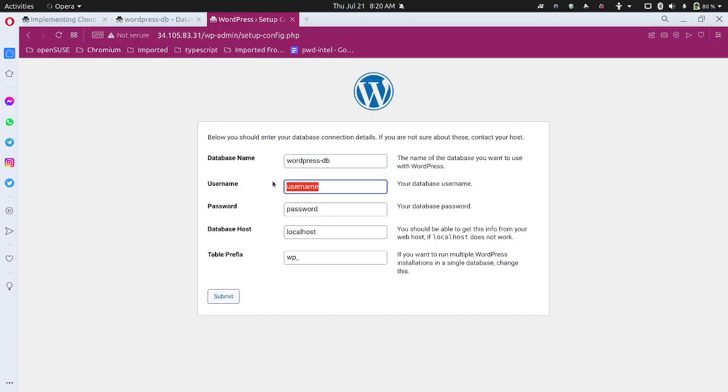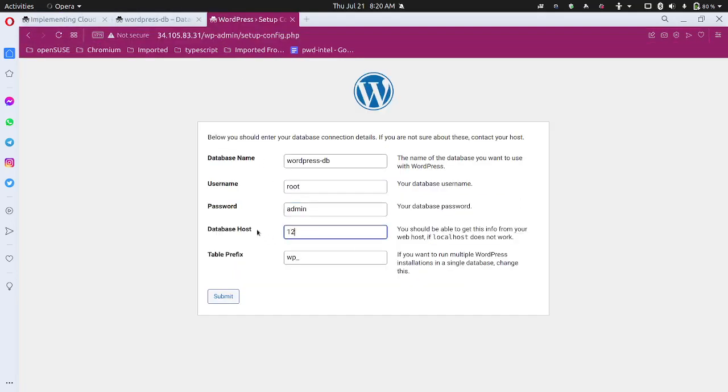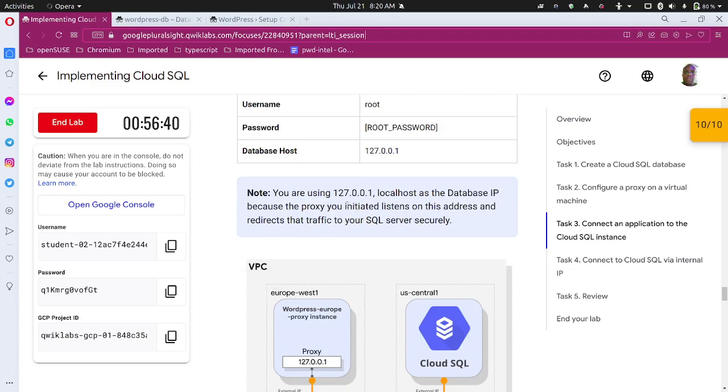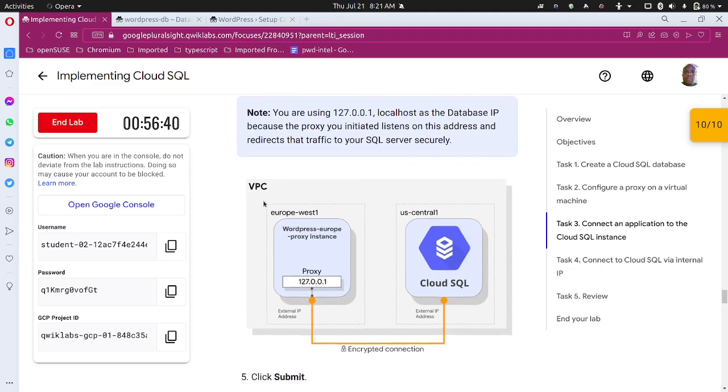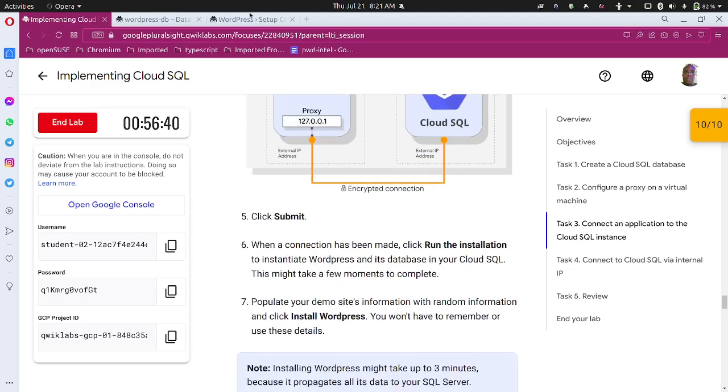Okay, so username is root, password is, in my case, I used admin. Database host is of course the local IP address 127.0.0.1. Then table prefix is as it is. You are using this localhost as the database IP because the proxy you initiated listens on this address and redirects that traffic to your SQL server. Okay, so basically this is what happens. It listens on this and then sends any traffic in towards this. Okay, click submit.